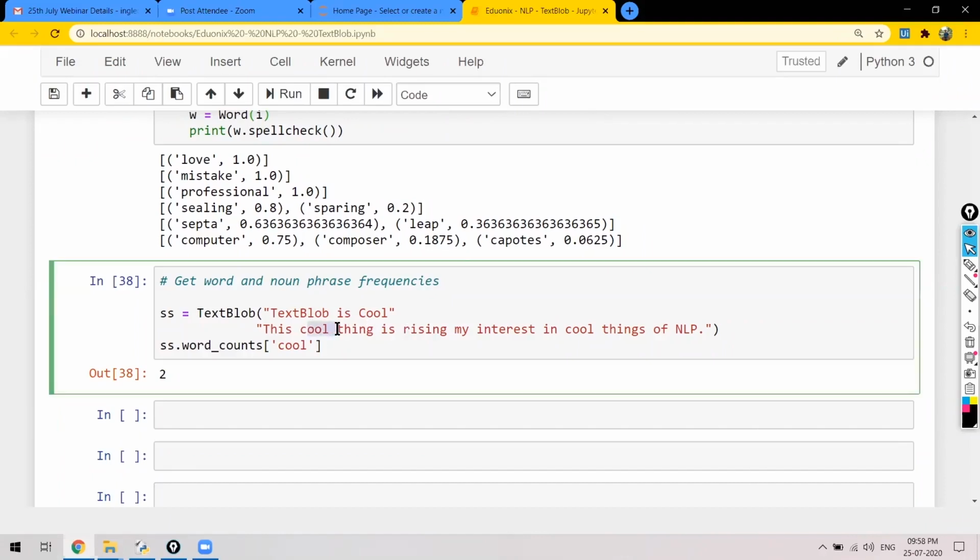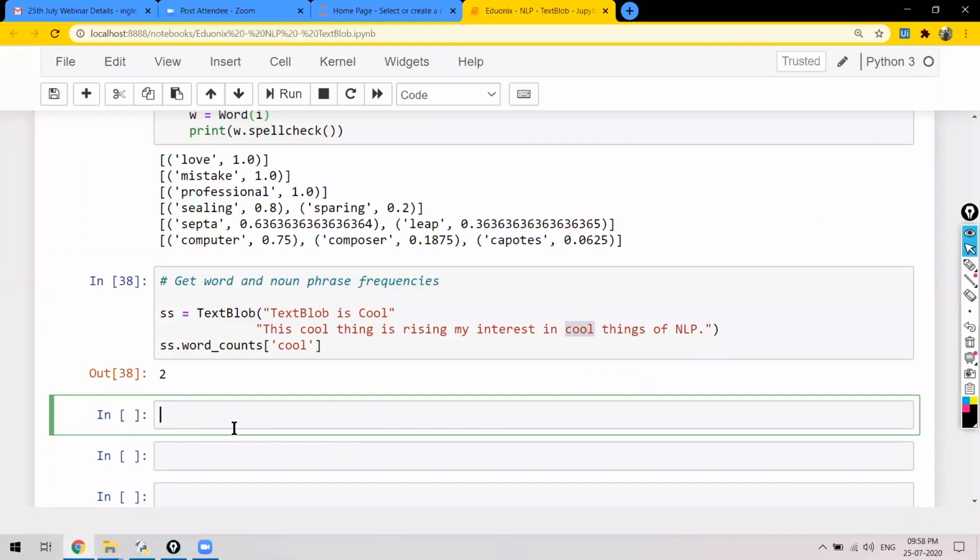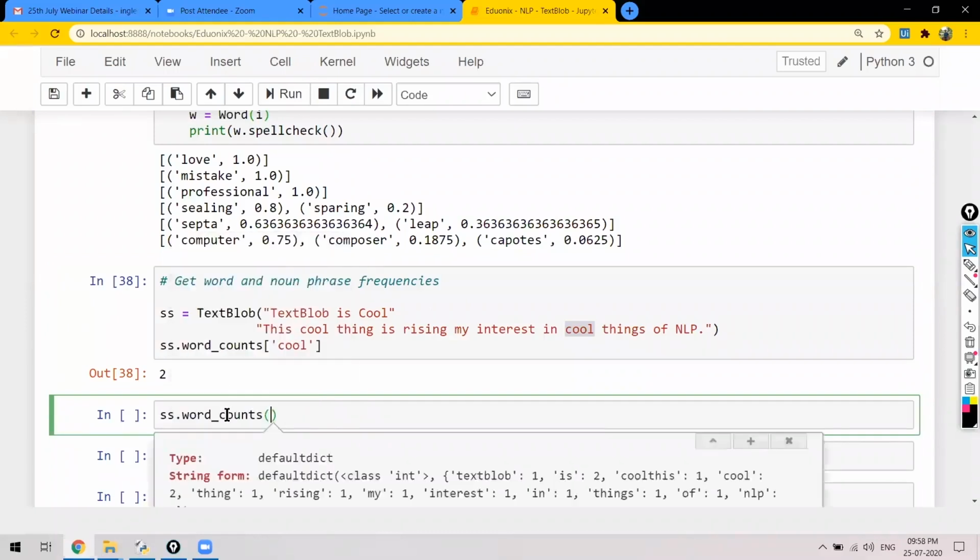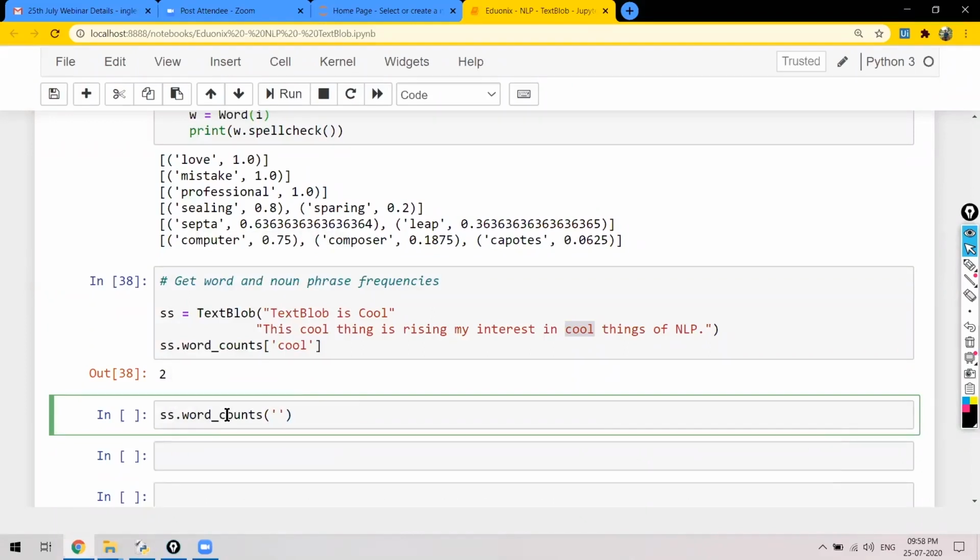This is one thing, and this is the second thing, right? I was expecting it to give the answer as 3, but anyways, let's see how it works. So I see over here it is not case sensitive. So ss dot word underscore counts of cool, right? Now the second way is to directly use the count method. So I can directly say ss dot word counts, and I simply say, let me give the word cool once again.